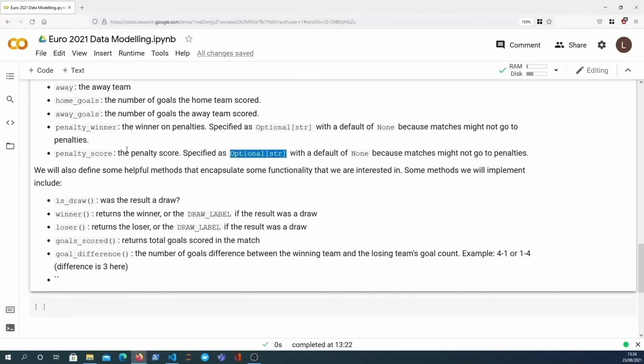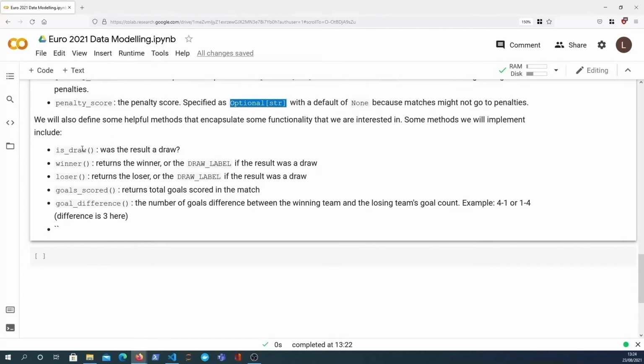As well as the attributes, we're going to have some helpful methods on the class. We're going to have an isDraw method, which will tell us whether this result was a draw. We're going to have a winner and a loser method, which will tell us who won and lost the match. And we're also going to have methods to tell us how many goals were scored in the match in total, and what the margin of victory was, the goal difference between the winning team and the losing team. For example, the goal difference in a 4-1 victory would be 3. So let's get started with modelling that data.